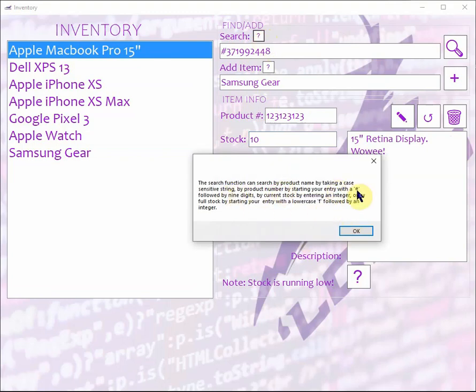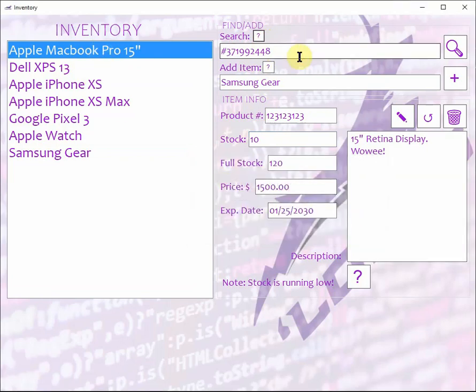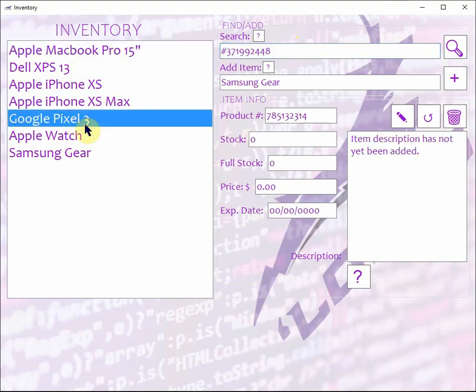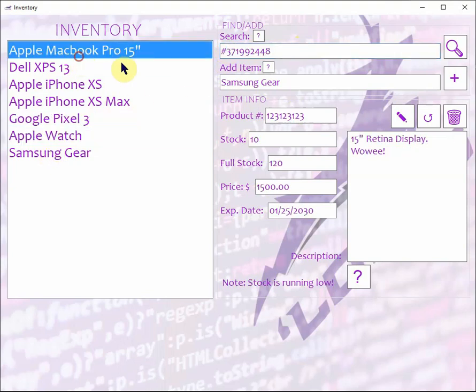You can search by product name by taking a case-sensitive string, by product number by starting your entry with a pound sign, followed by 9 digits, by current stock by entering an integer, or by full stock by starting your entry with a lowercase f. All right, so as you just saw, I searched with the product number, which means the pound sign, followed by the numbers of the product number will take me to the Apple Watch. And I can search by the string of the name, as you saw me search for the Apple iPhone XS.